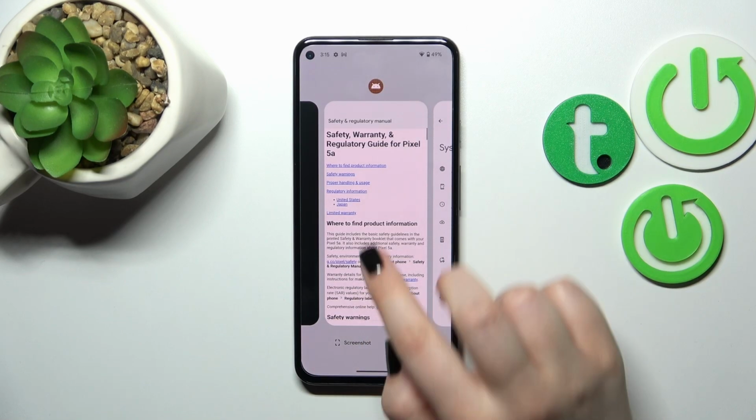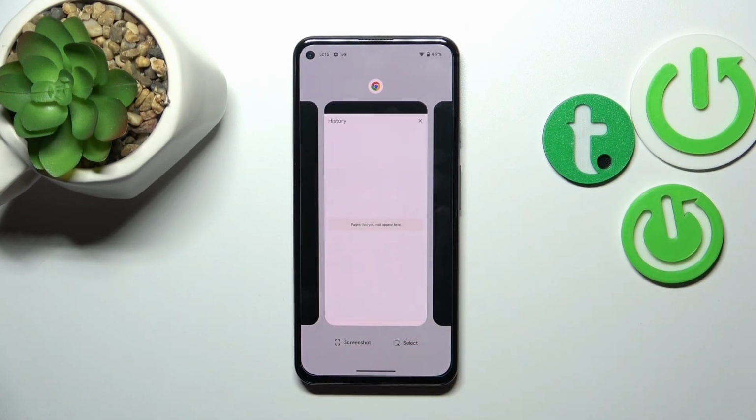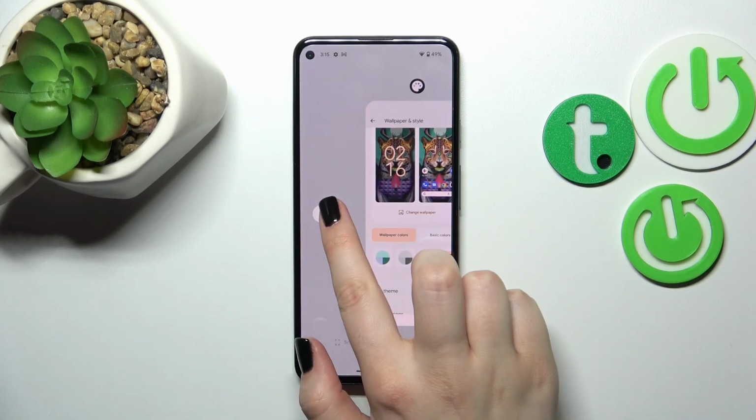And basically all you have to do in order to close one of them, for example, is find it and swipe it up. But if you'd like to close all of them, just go to the very left to find clear all.